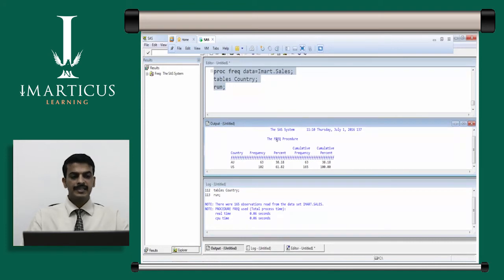So this is what I'm getting as my frequency table, as you see. I'm getting Australia 63, US 102, meaning there are a total of 63 employees in Australia and 102 in United States. This is the percent of these numbers. So 63 of 102 is 38.18%, and 102 is 61.82% of the entire total.